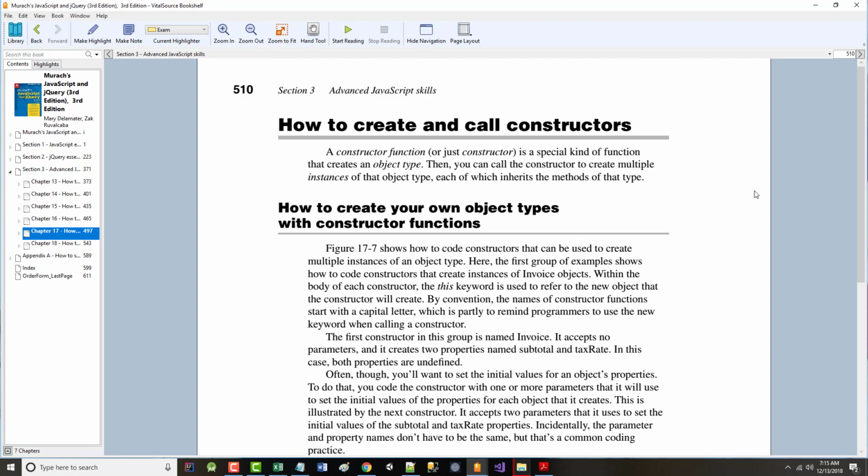All right. Next, how to create and call constructors. A constructor is a special kind of method, not really a function like they say, but a special kind of method that gets called when you create an object. And quite often, a constructor is used so that you can initialize your object.